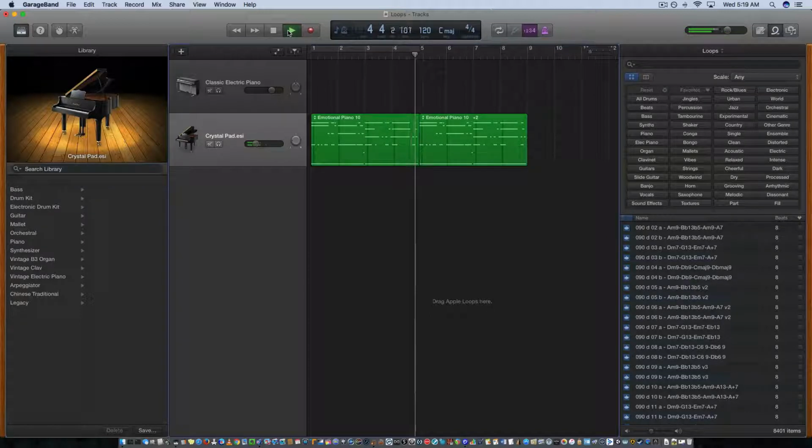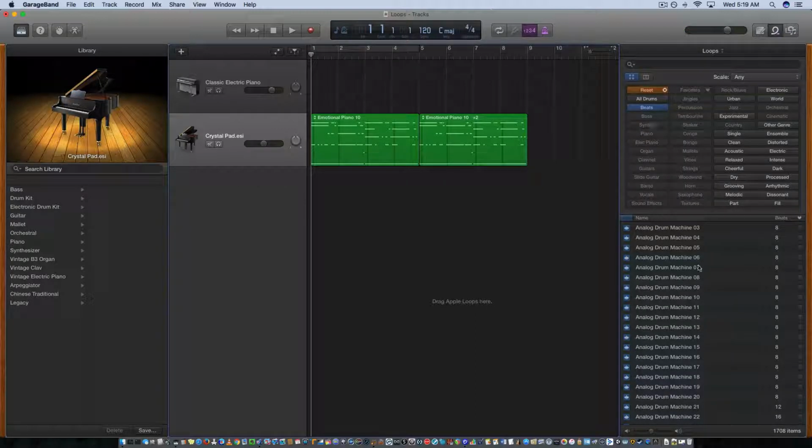So you're hearing echo, pan, and volume. So you can come up with some pretty creative stuff. Now, let's say I wanted to add a lovely drum part to this. So I'm going to go, in this case, to beats.